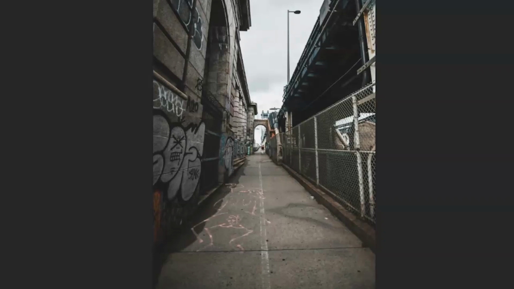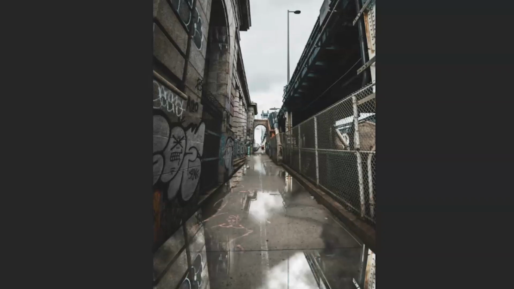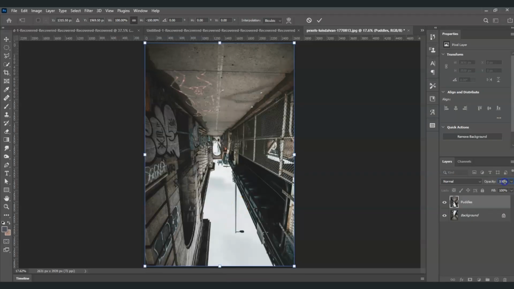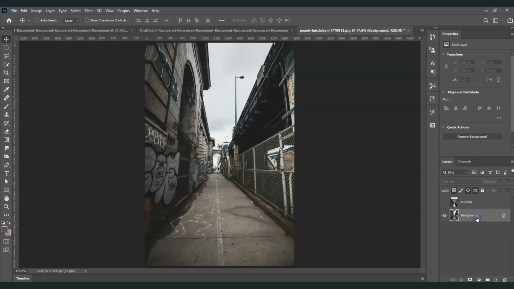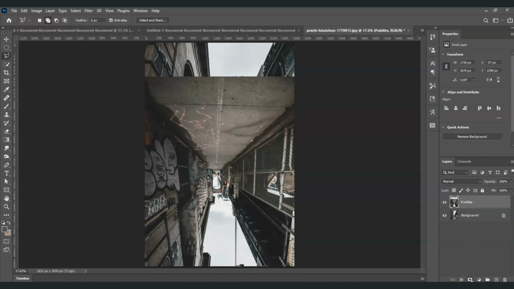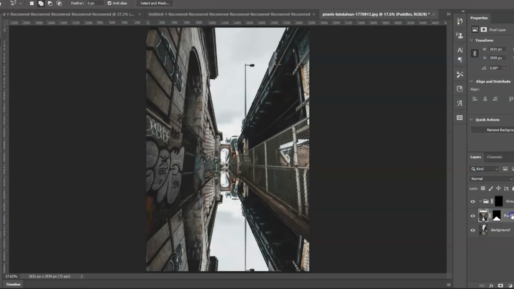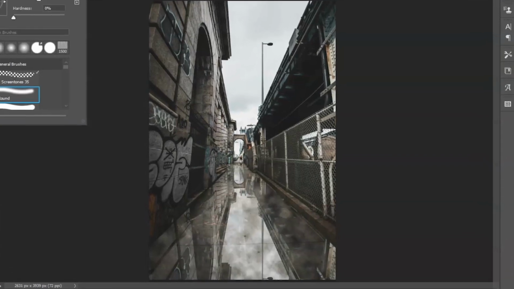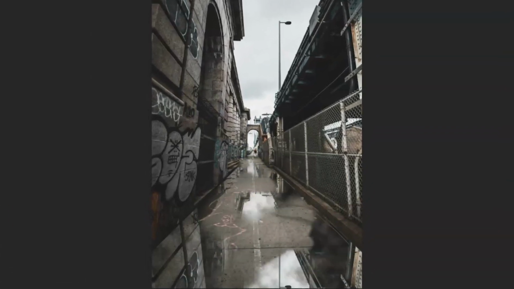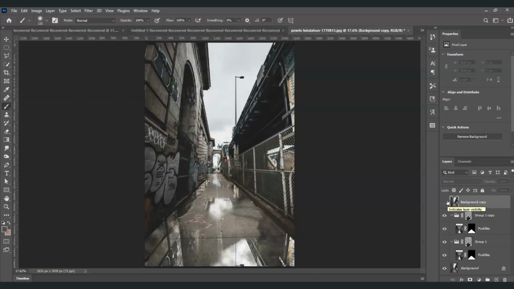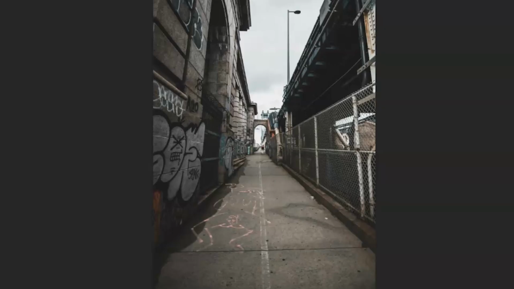Hello there guys! For today's video, I'm going to show you how to make fake puddles in Photoshop. And also we will dive deeper into masking, flipping layers vertically, applying cloud filter, grouping of layers, creating negative mask, and adjusting blend modes. So let's get started.